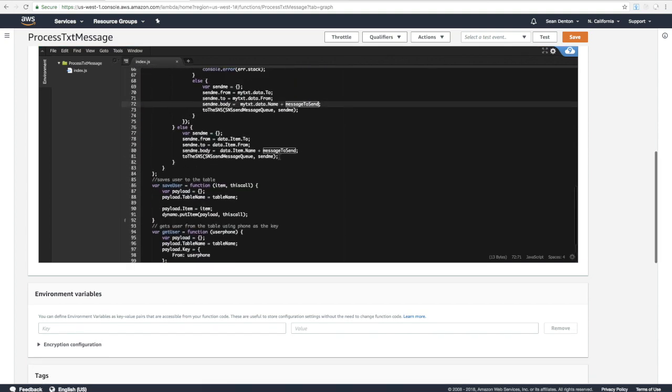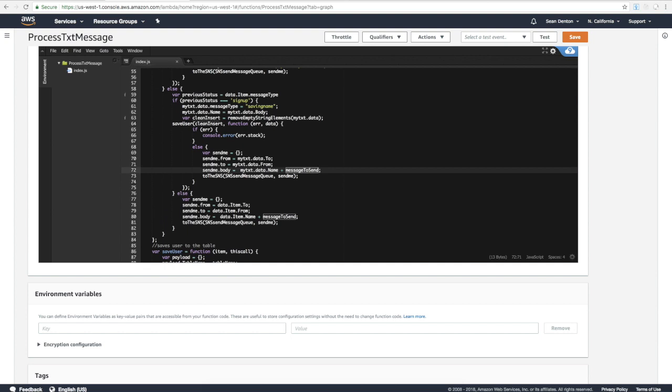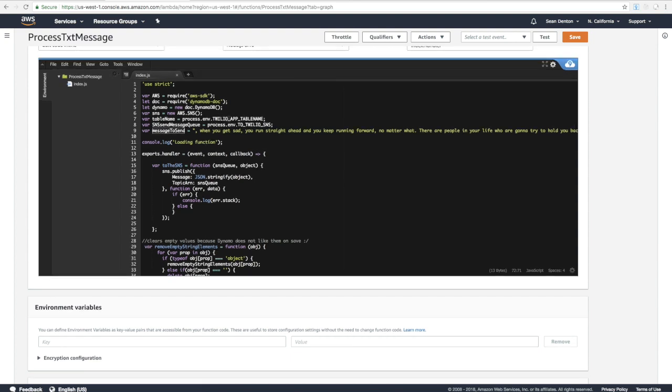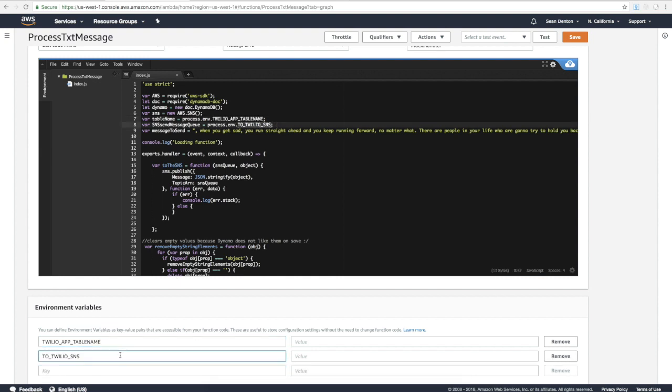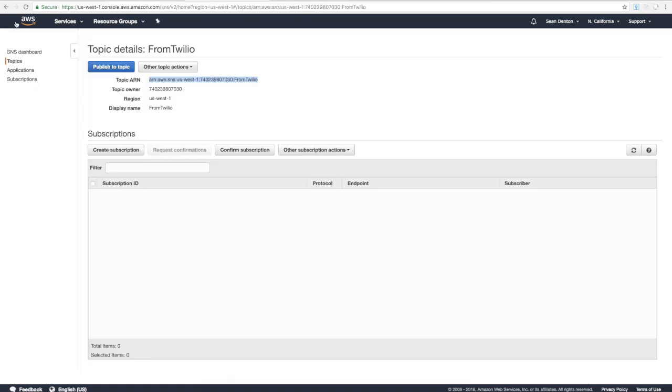And then, if they ever write back, again, on subsequent time, they're not in sign-up mode, we just send them a message. We already know their name. No matter what they send us, we just send them the message with the name we originally saved. So a couple things here are the environment variables. As you can see, we've got the app table name, and we've got the 2 Twilio SNS. So let's go ahead and grab our 2 Twilio SNS.